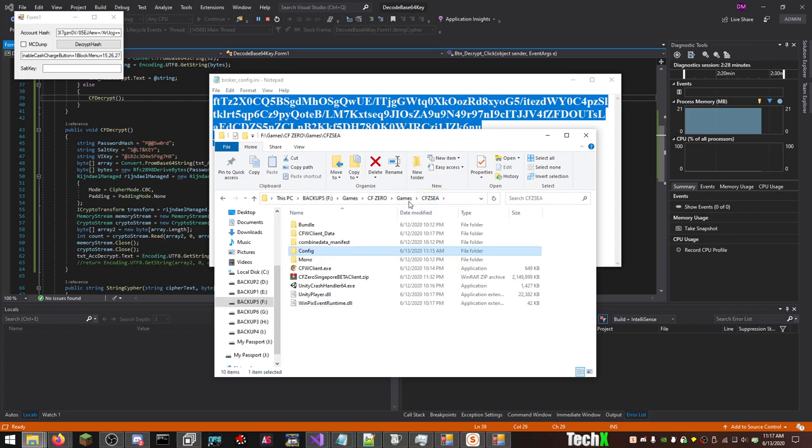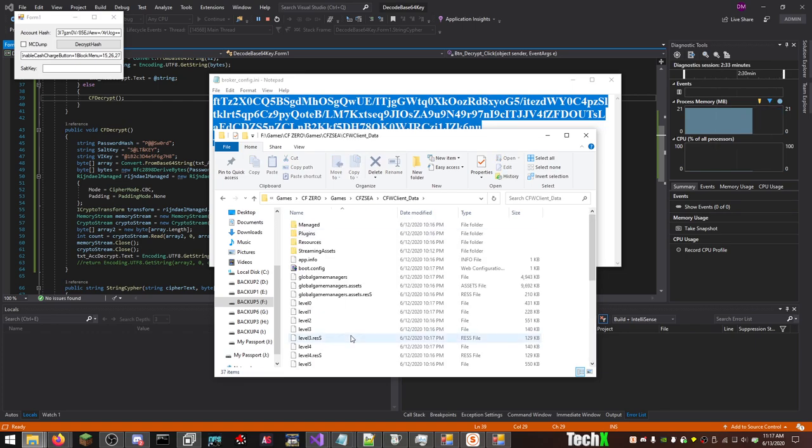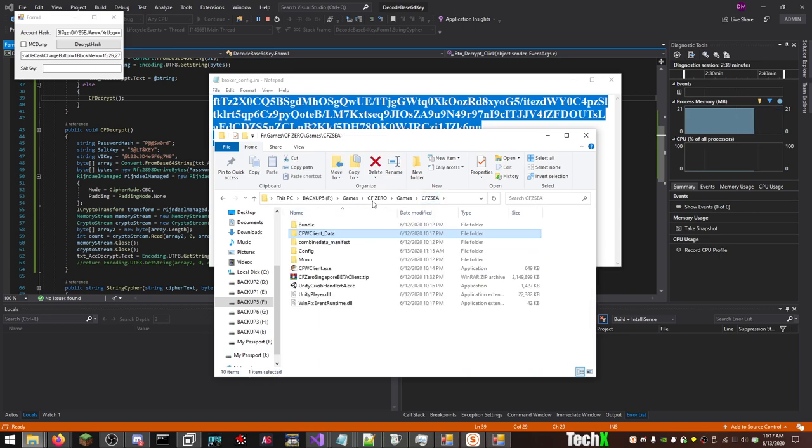That was way too easy. Okay, that's really cool. I'm kind of proud of myself on this one. I don't think there's probably going to be anything else that I can decrypt for that. But that just shows you how powerful it is to use DNSpy with new games.